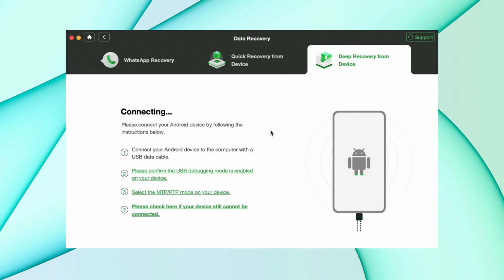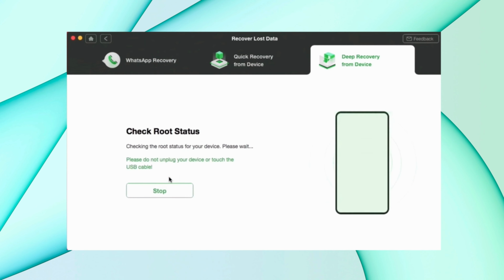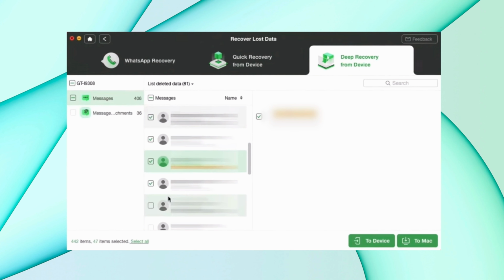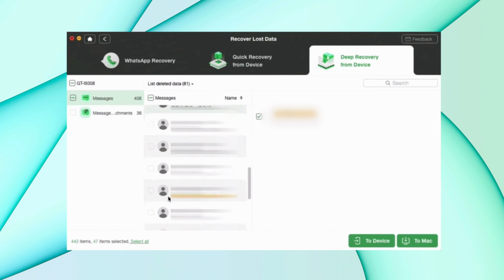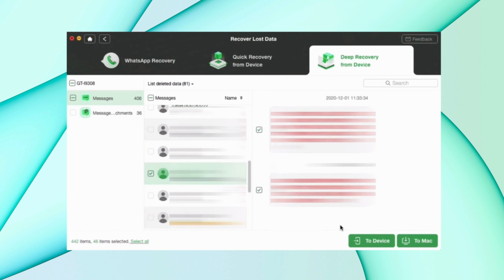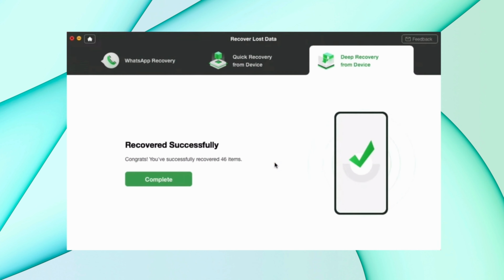And then enable USB debugging on your device, and it takes some time to connect your device. And then hit the start option. After that it will check for root status and then all your messages are seen here. Choose what you want to restore. Here you can choose PC or device to save these messages. And that's it, all your deleted messages are being restored. No matter which Android phone you are using, it can help you get your messages back.